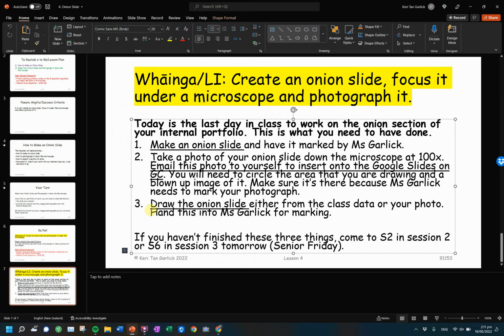All right, so those are the 3 things you need to get done. We're going to be finishing off the onion slides today. So if you don't have these 3 things done by the end of this lesson, you should be coming tomorrow for our biology tutorial, or I should say workshop. We're going to be in here for session 2. And if you still need more time, or if you have a clash, you can come in session 3 into S6, which is our normal classroom. Granted, we might shift back here so you can have the microscopes and things like that.